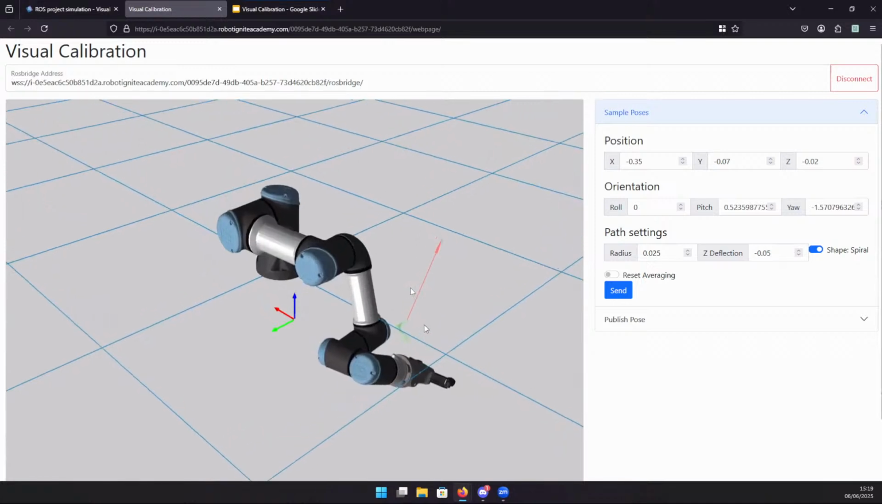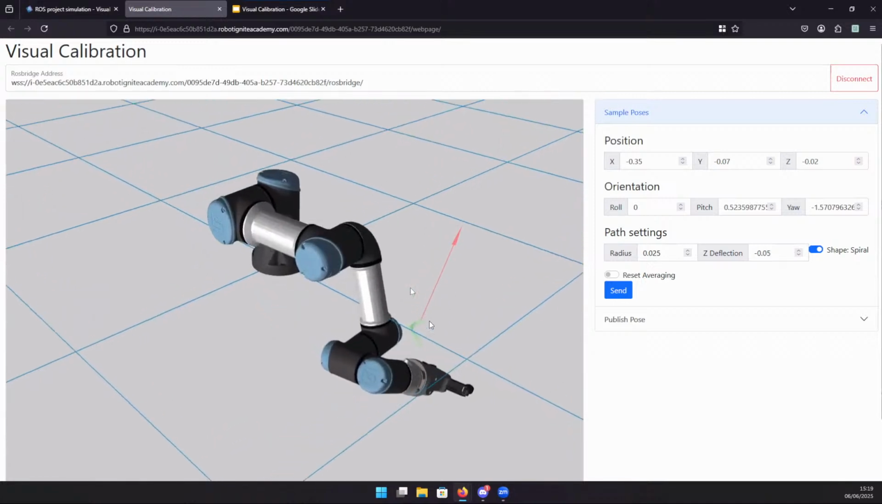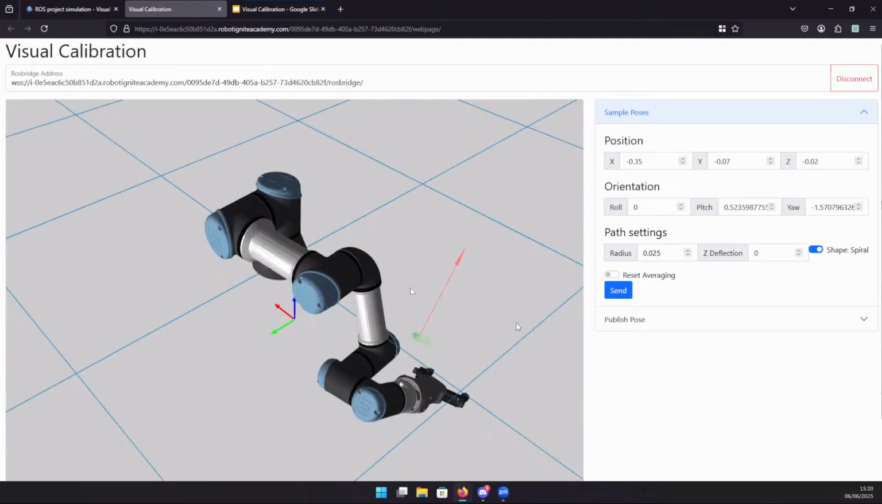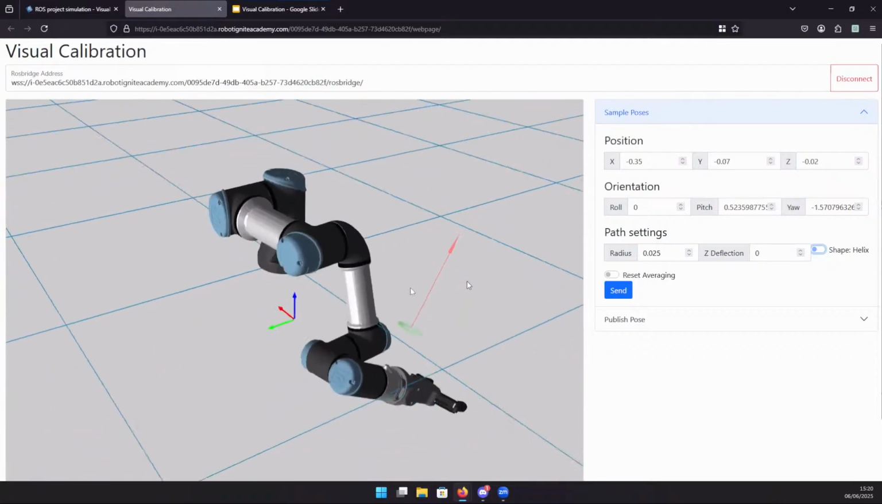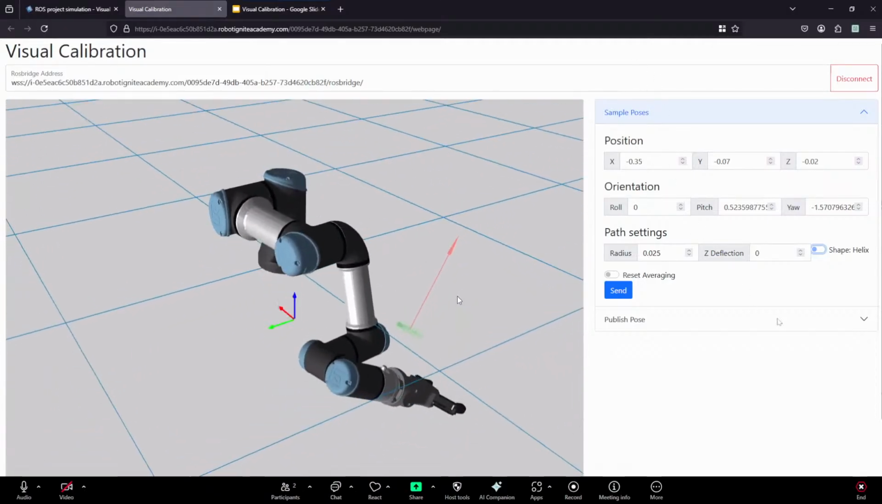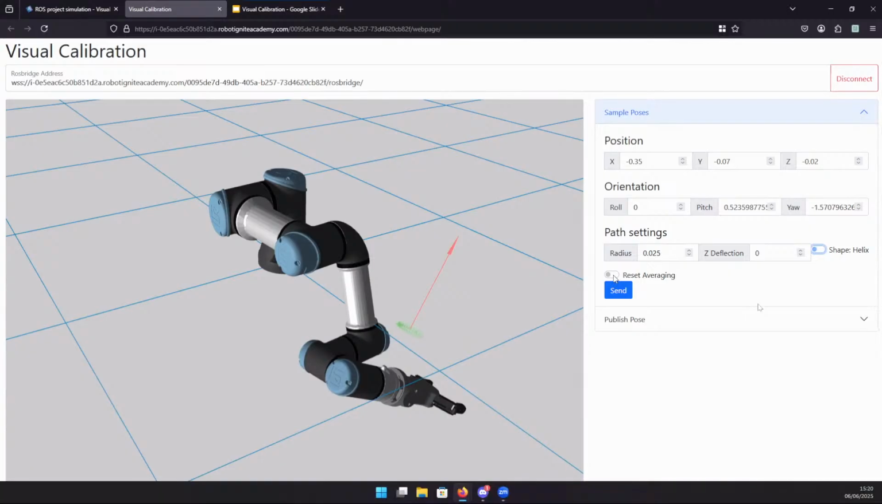And this is the initial pose that we've set and the path settings. So let me just make it flat. So that's just a flat spiral, as you can see. Or we could just do a helix, or circle in this case, since we're not actually deflecting on the Z. And we have the ability to both reset the average between runs, or we can accumulate them over different runs so that we can actually refine the process.